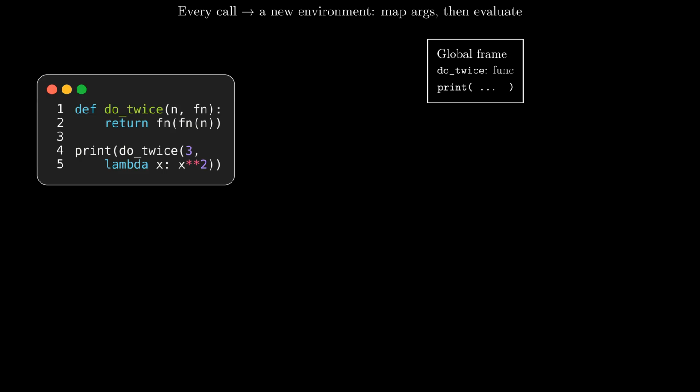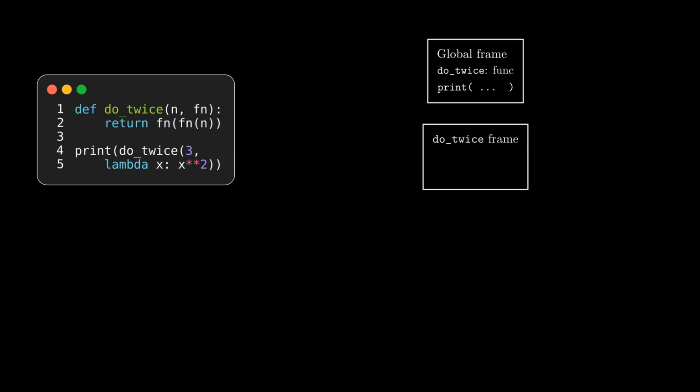Every function call begins by creating a new environment, so we open a fresh scope for do twice. Inside it, we bind the parameters. n maps to 3 and fn maps to the lambda that squares its input. Now we evaluate the body, return fn of n. But fn is a function call, and whenever we meet a function call, we must open a new scope before we can go any further, so do twice can't return yet.